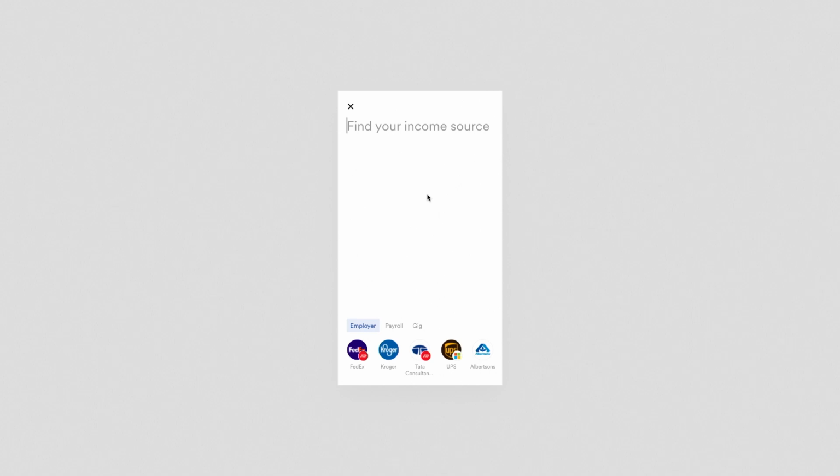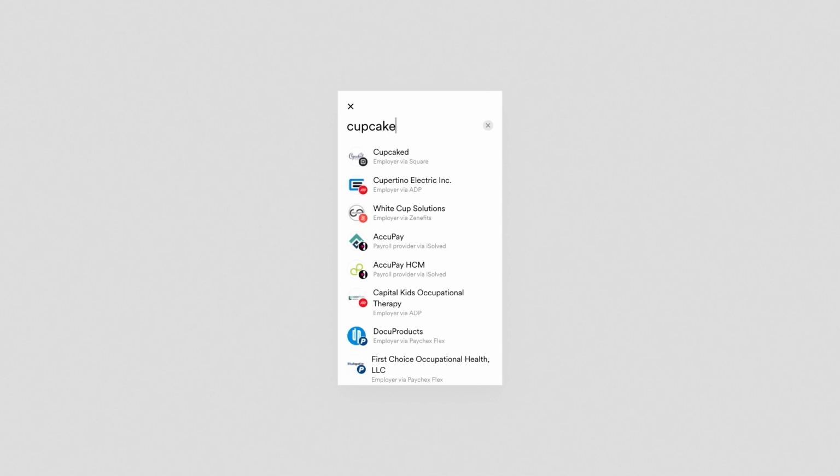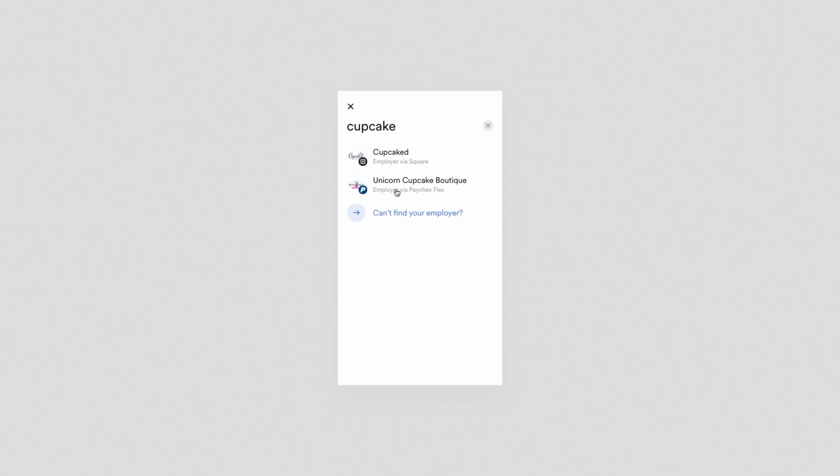A user can come in here and search among hundreds of thousands of payroll companies or employers. It starts with a few prompts. It gives an example of employers like FedEx, UPS, and Kroger. We can tab over and get some examples of payroll providers like MyADP, Paylocity, or other income sources like gig income sources, Uber, Lyft, DoorDash, etc. So let's say we come in here and work for my favorite cupcake shop in Scottsdale, Arizona, called Unicorn Cupcake Boutique.